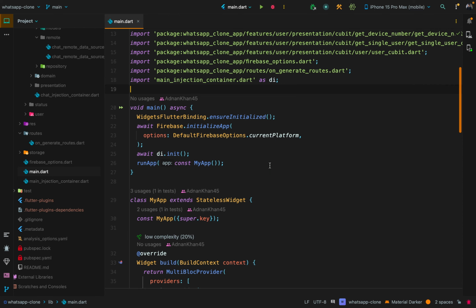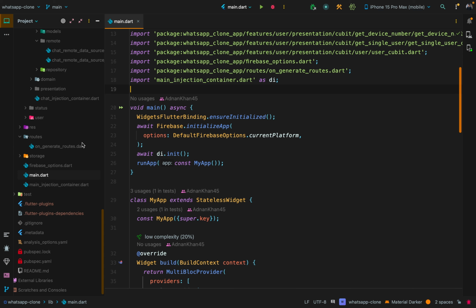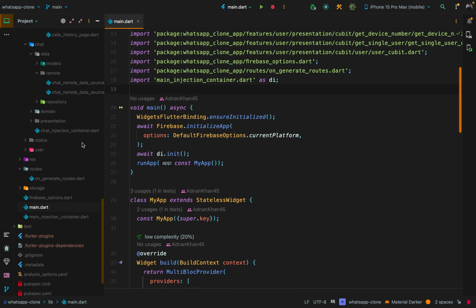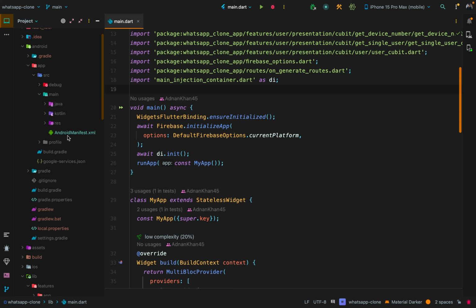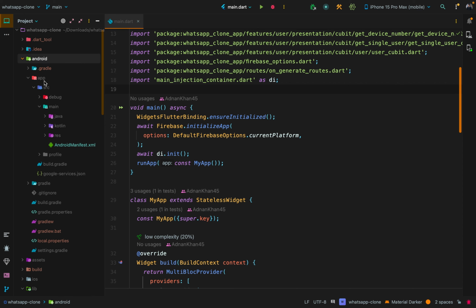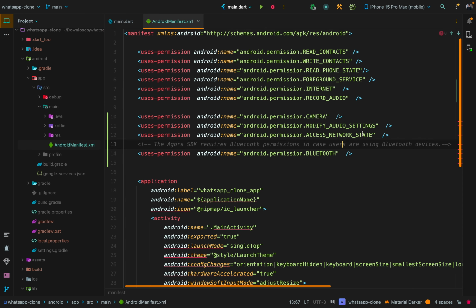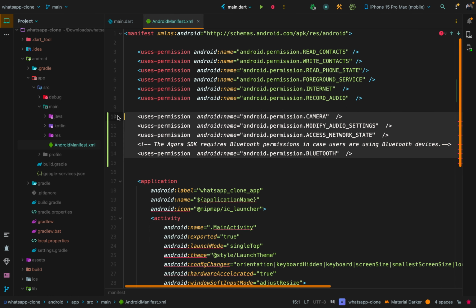First thing first, I want you to know that there are some permissions I need to add in the AndroidManifest.xml file. Inside the Android app, inside src, inside main, in the AndroidManifest file, these permissions need to be added for having a call in your Android emulator, real device, or also the iOS simulator. These are the permissions within the documentation of the Agora UI Kit on pub.dev.